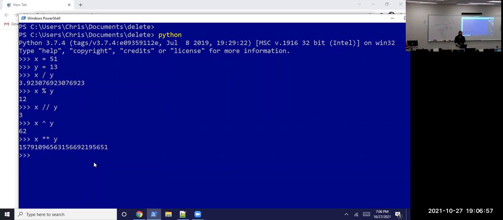So like if we wanted the absolute value of x, we get a 51. Or if we take x multiply assignment by -1. So that shortcut again, that's equivalent to saying x equals x times -1. Now our x is negative, so if we take the absolute value of x, we get the positive number.